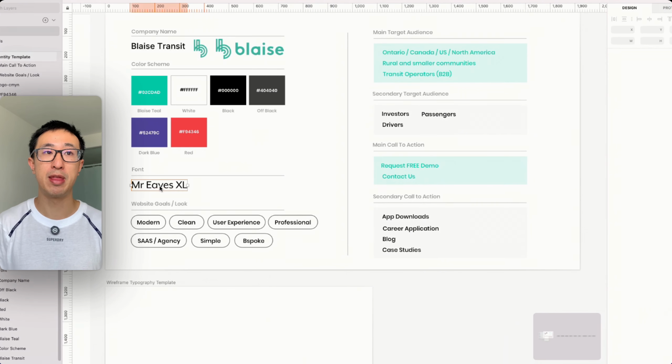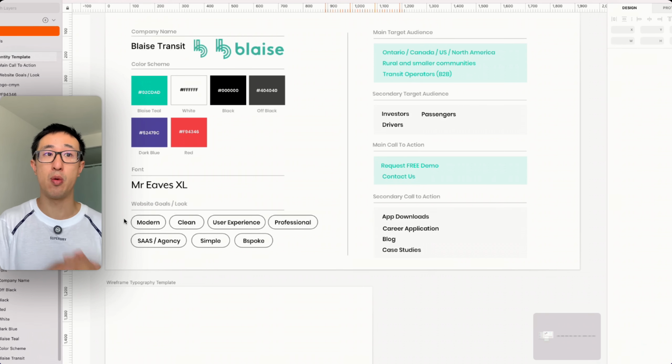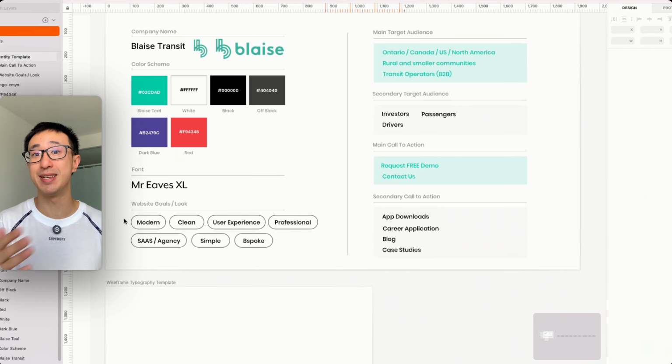I go ahead and recommend them a font, and I let them know the specific goals for the website design. So I want this to be modern, clean, good user experience, obviously professional, a SaaS/agency website, simple, and also bespoke, because it is a custom design.